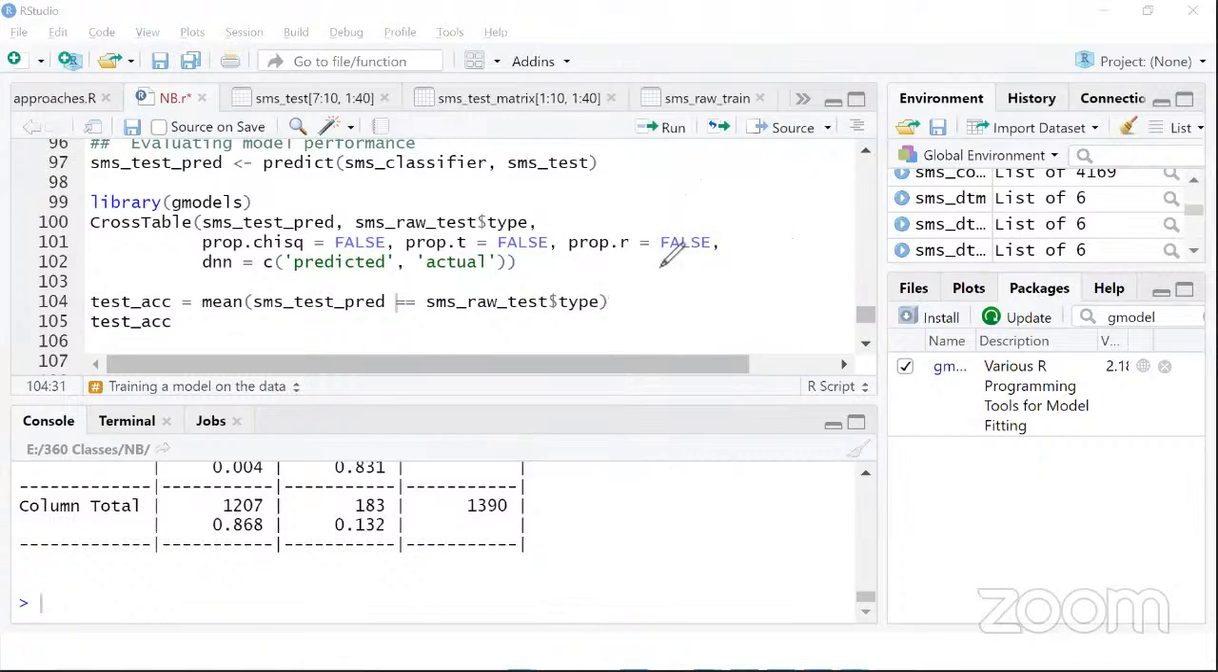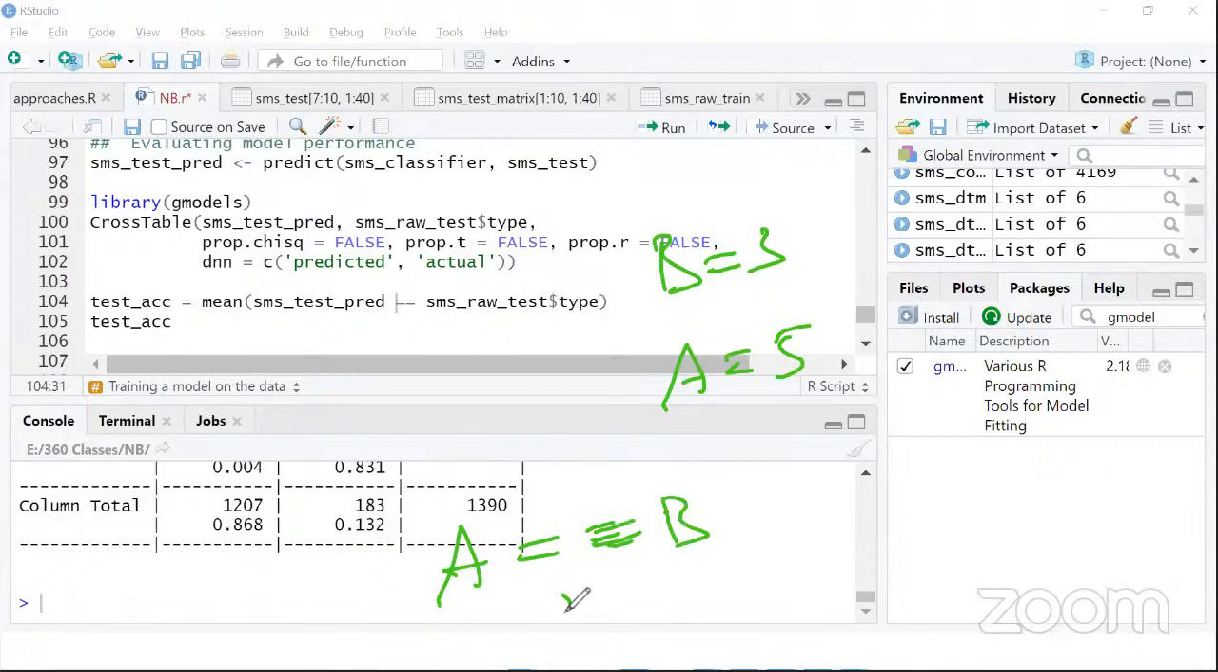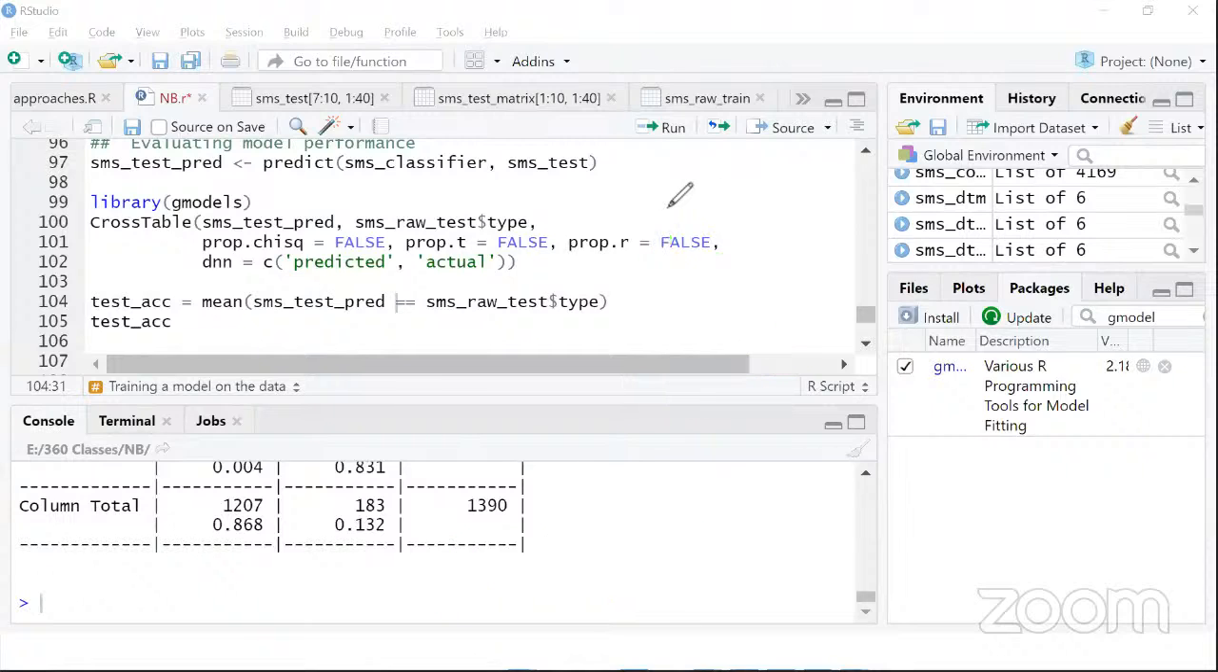But if B is equal to 3 and A is equal to 5, if I say A double equal to B, the answer will be false. No, A is not equal to B. Do you understand the concept of double equal to, which is a comparative operator, and a single equal to is an assignment operator?